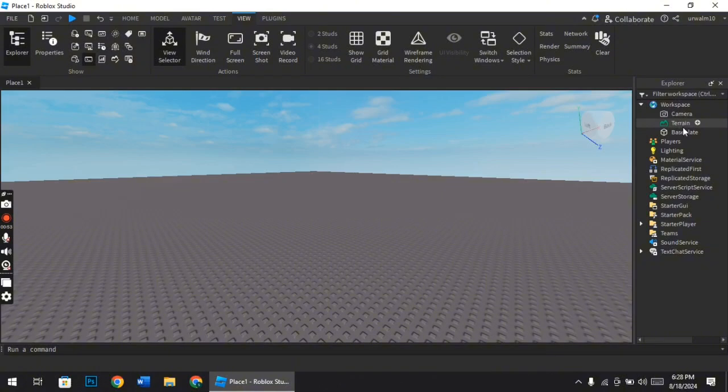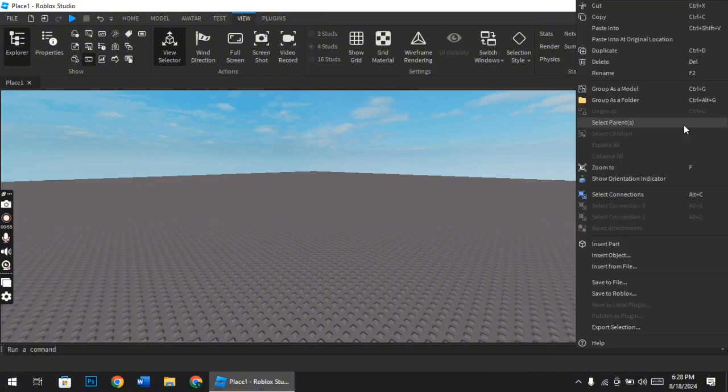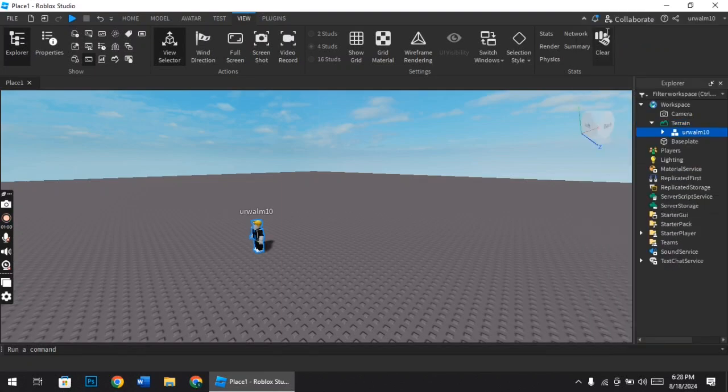And now click on terrain and click on paste into. And now you can see your avatar is finally added.